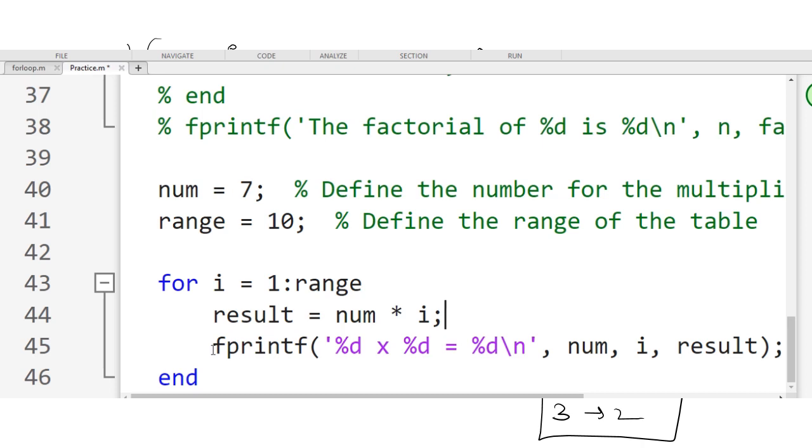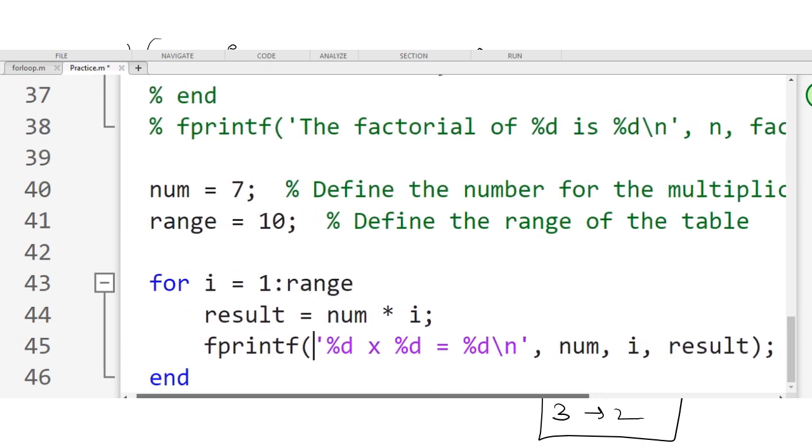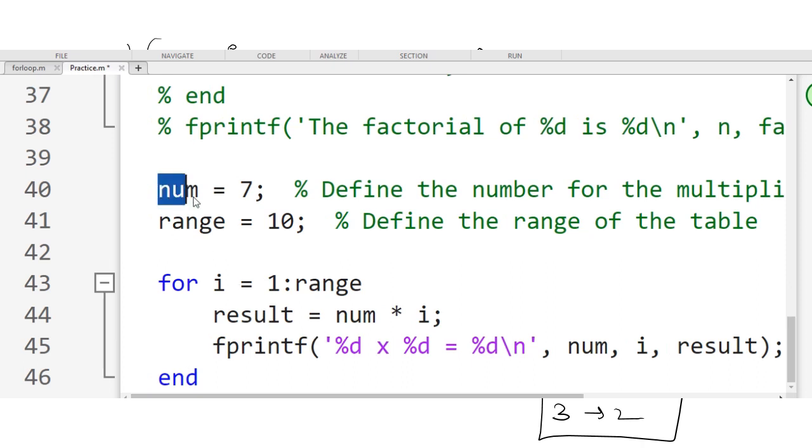How to print them? Use the fprintf command. How many values do you want to show in the display? First, what is the number you have to show? What is the range you have to show? What is the result you have to show? So first %d, second %d, and third %d, right? So here you will get 7 into 1, 2, 3, 4 up to 10, and its corresponding result you will get here.